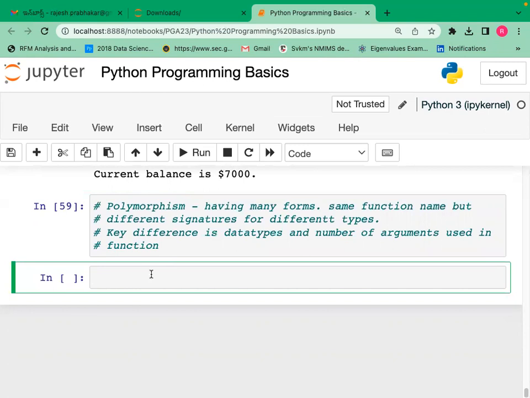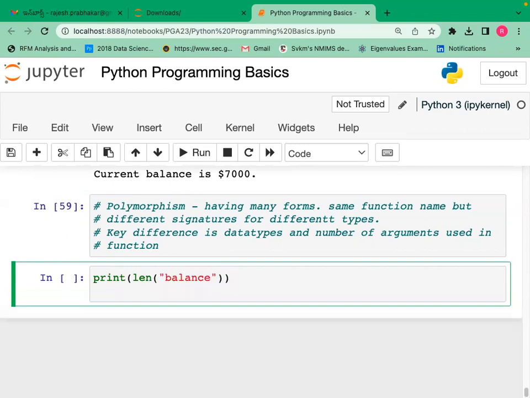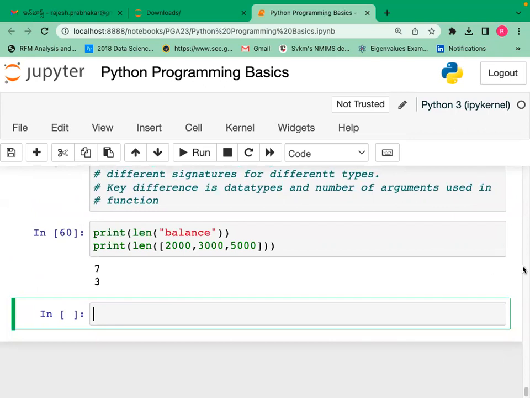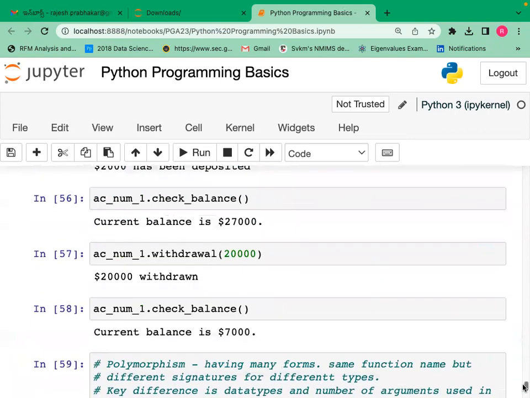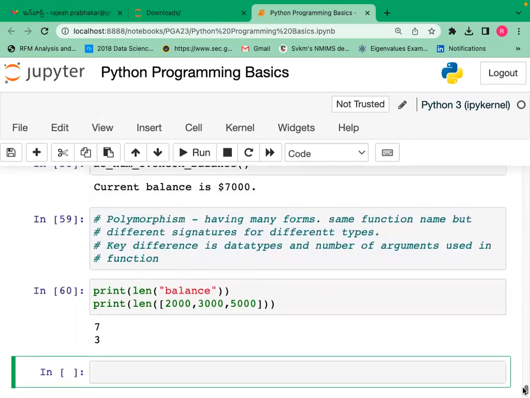Now take, for example, most of the inbuilt functions have polymorphism capabilities. Take, for example, print length of balance, print length of. So the length function is applied on two different data types. One is on a string, the other is on a list of numbers.